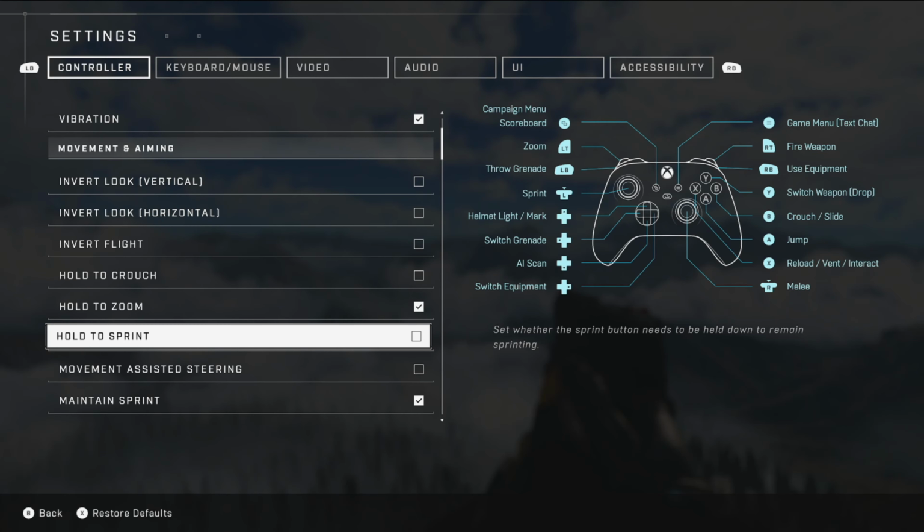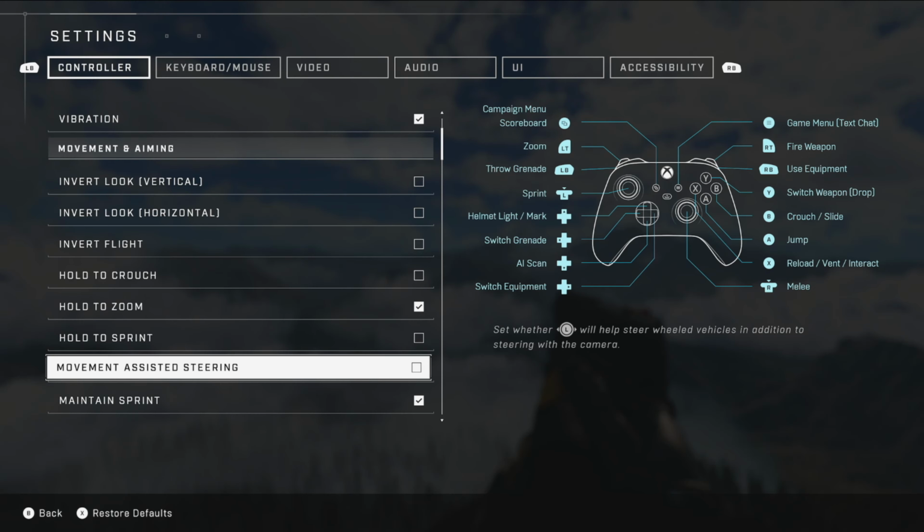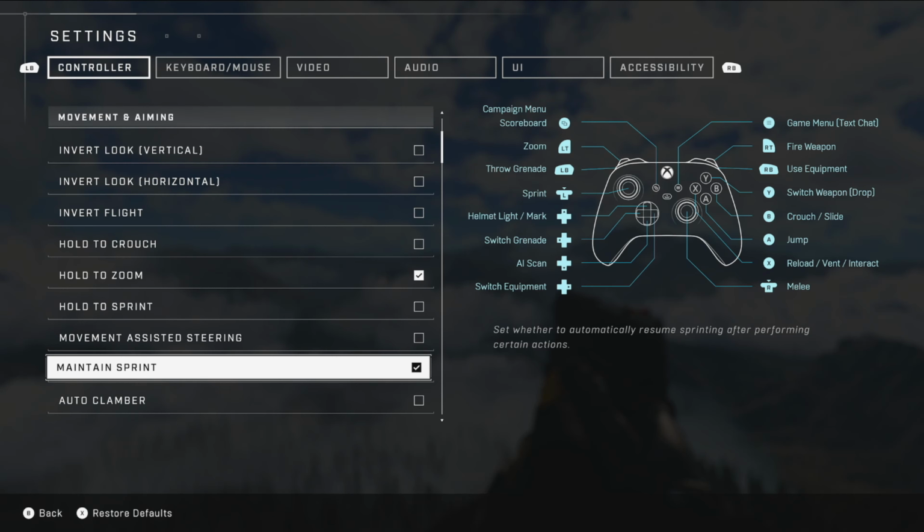Same thing goes for sprint. I don't have this on to hold to sprint. You just want to click it and move your stick forwards and leave it. Movement assisted steering, I have that off. Maintain sprint, of course you want that on. You don't want to be cutting out randomly as you're sprinting.